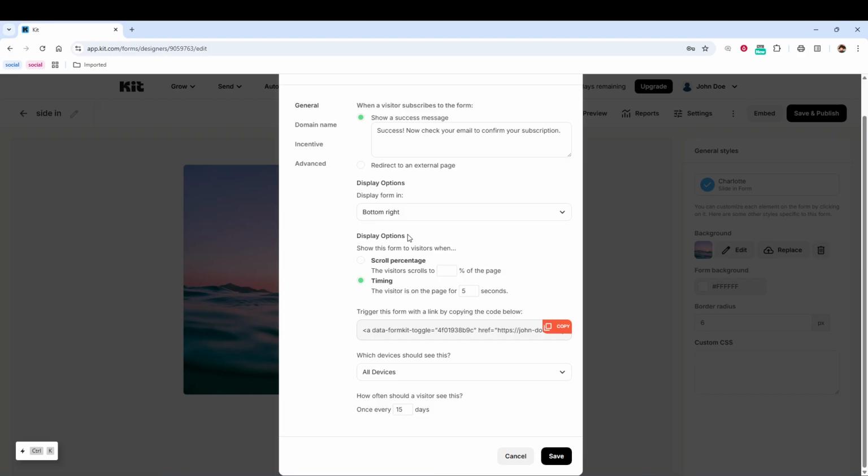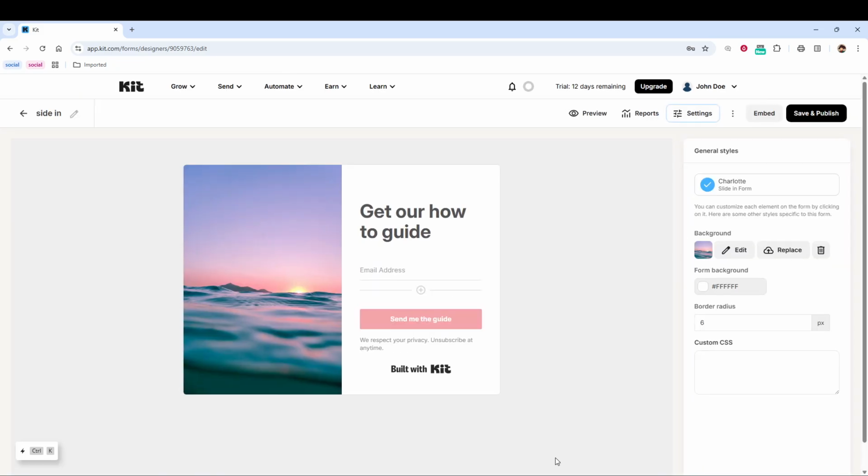After you've made your alignment or position selection, don't forget to save your changes. Click Save to make sure everything is stored, and then click Publish so the new form position goes live on your site. If you skip publishing, your visitors will still see the old version.